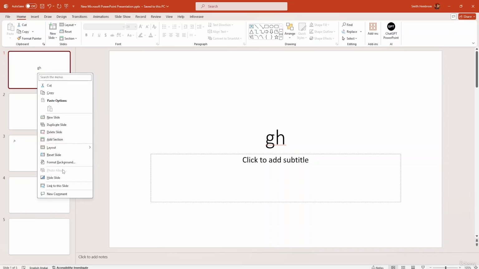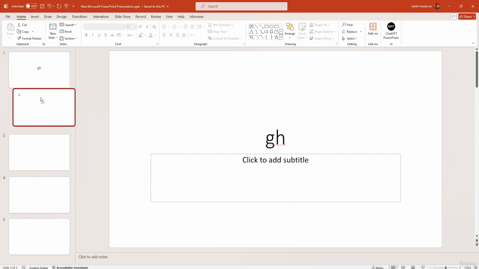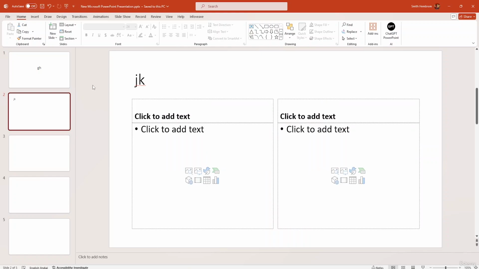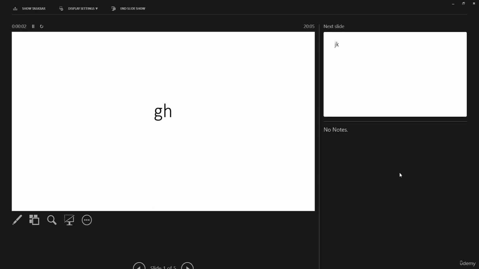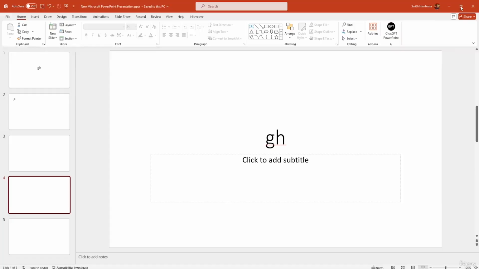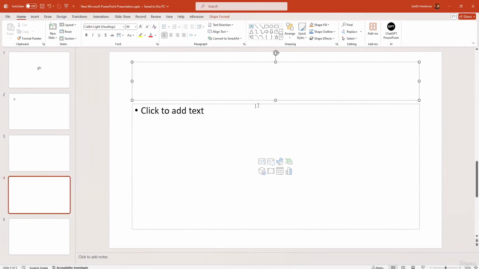So the next thing you need to know about is hide slide. You can also hide a slide while you are in presentation mode. So if I have this text over here, which is JK, and I go to presentation mode, which you can also go to from over here, if I just click on this, there we go. We have GH, JK, and then blank, and all of them blank. So I'm going to go back into my working mode, which we have over here.